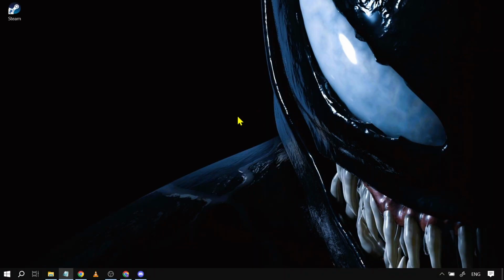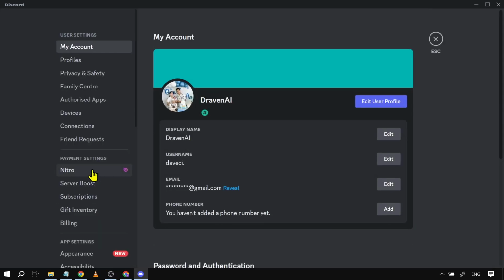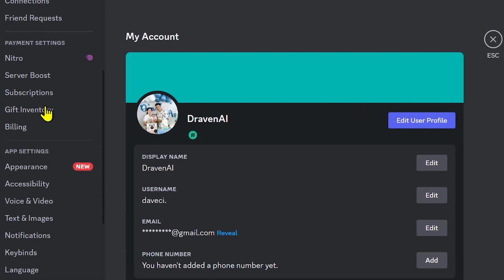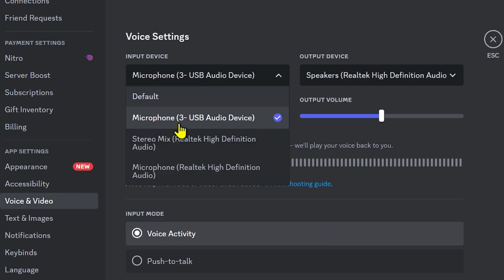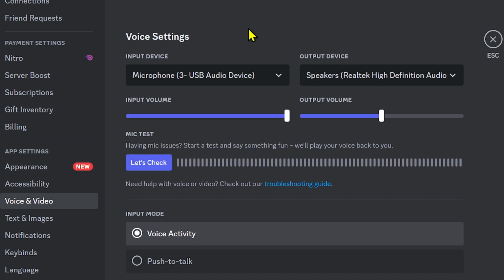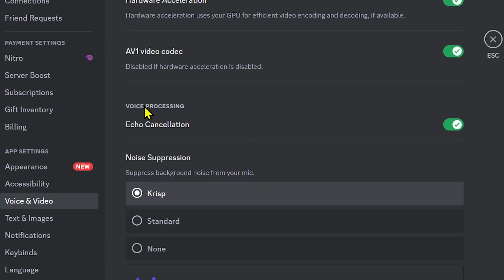Now the next thing that we are going to do is we're going to open our Discord. Here's mine. Now we're going to go to Discord settings. We have it right here. After opening this one, we're just going to scroll down until we see voice and video. Now from here, I want you to click input device and I want you to choose the right microphone for you. So once that's done, you can just close this by hitting this one here. Now still the same thing for the volume. Adjust this one accordingly.